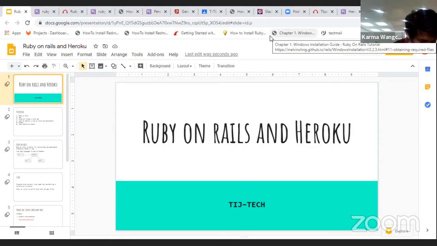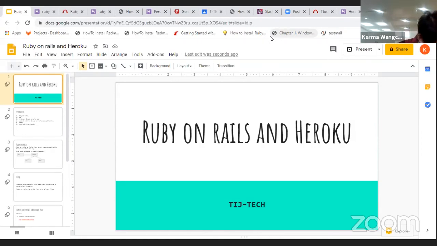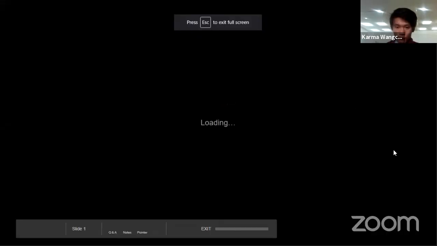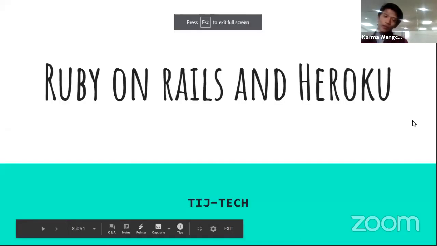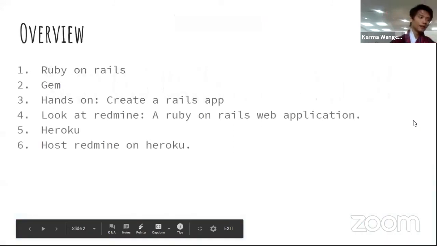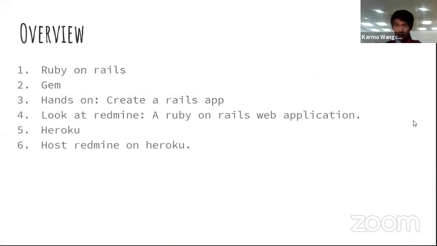And the first question is, introduction on Ruby on Rails. Please kindly repeat on Ruby on Rails. Okay. So what is Ruby on Rails? As in the beginning, I'll be explaining from the very basic.